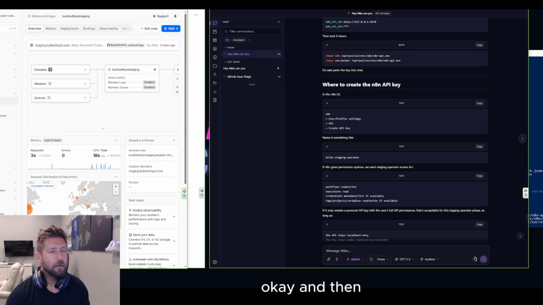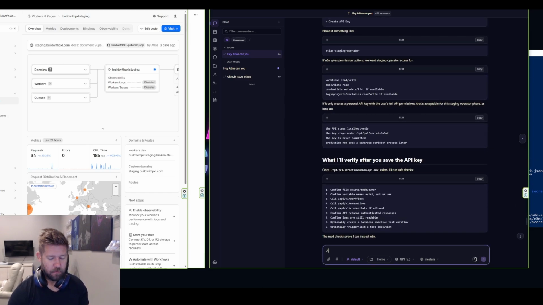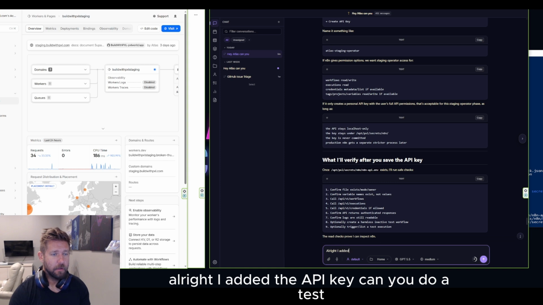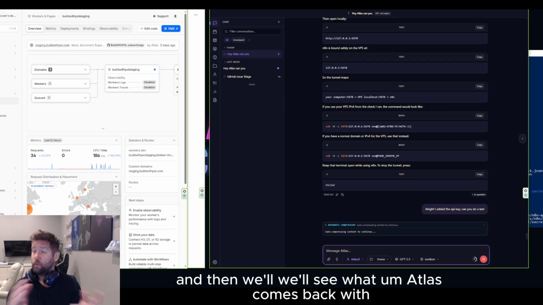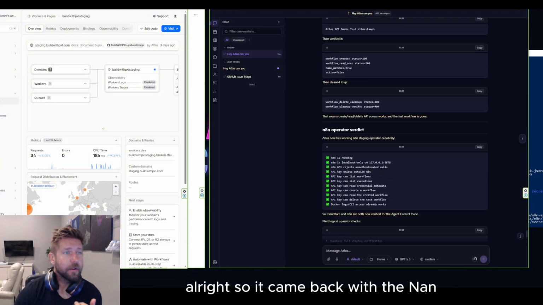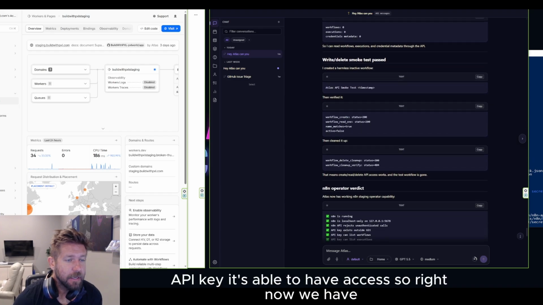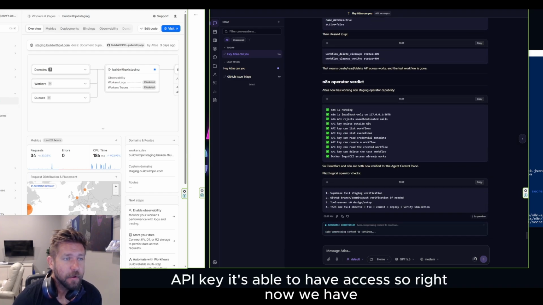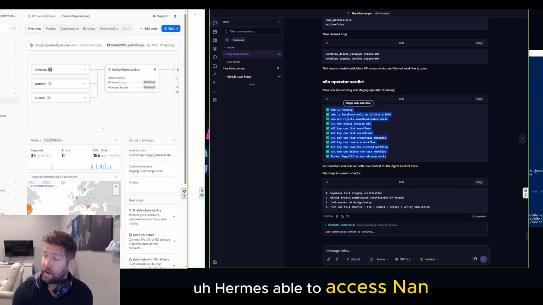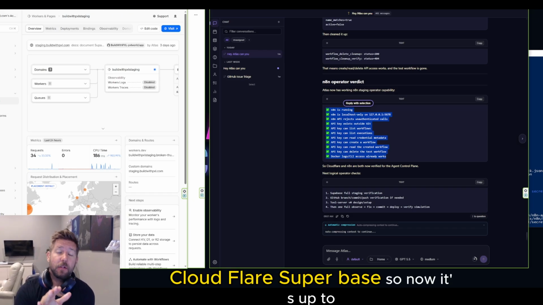Okay, and then, all right, I added the API key. Can you do a test? And then we'll see what Atlas comes back with. All right, so it came back with the N8N API key. It's able to have access. So right now we have Hermes able to access N8N, Cloudflare, Supabase.